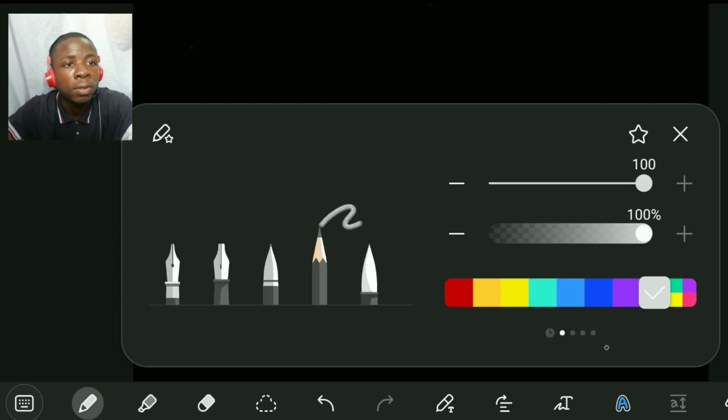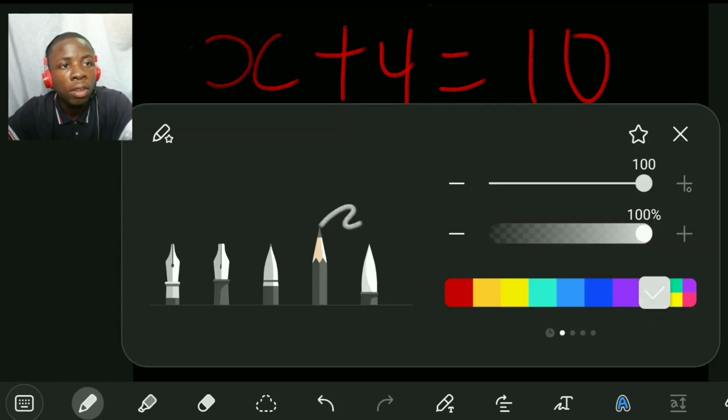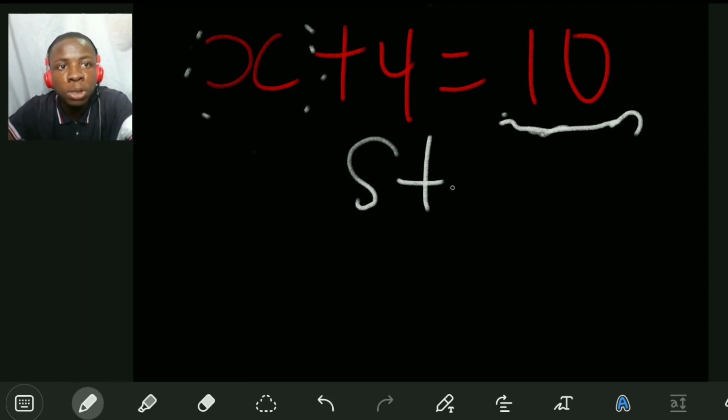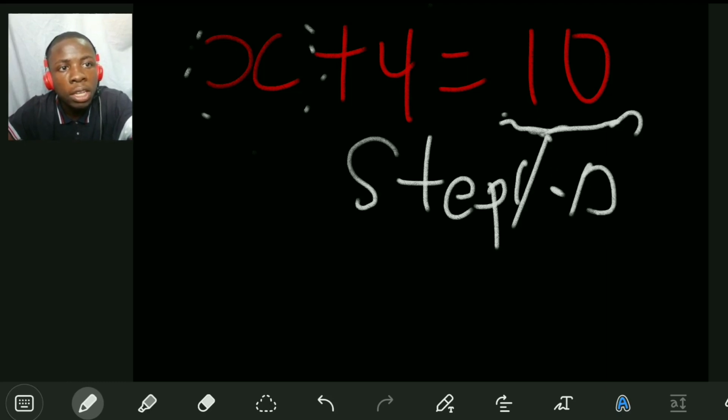So we have this problem: x + 4 = 10. Now this is a problem. What we are trying to say is, what value of x, when we add 4, will give us 10? Or in other words, what number, when we put it in place of x and then add 4 to it, will result in 10, or give us the answer 10? Now let's put down the steps, or the algorithm.